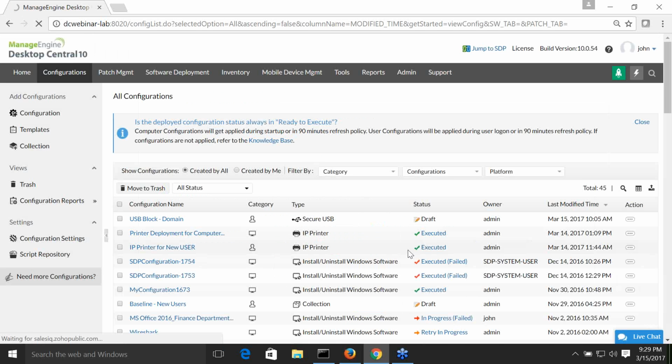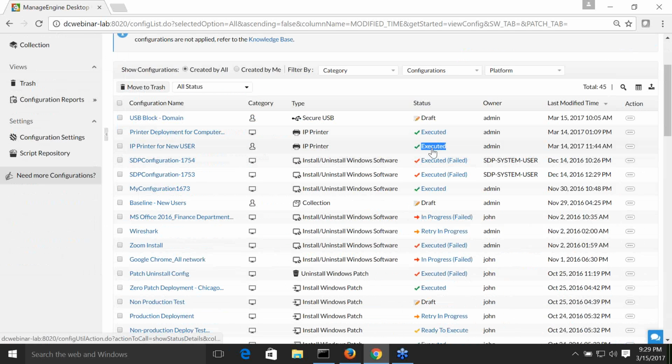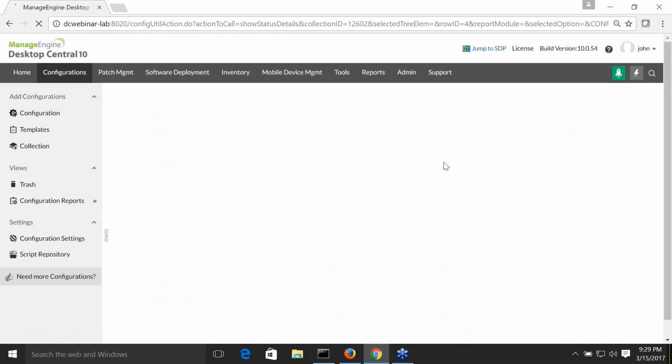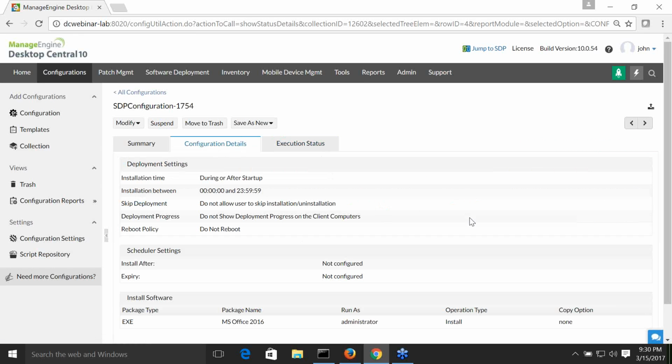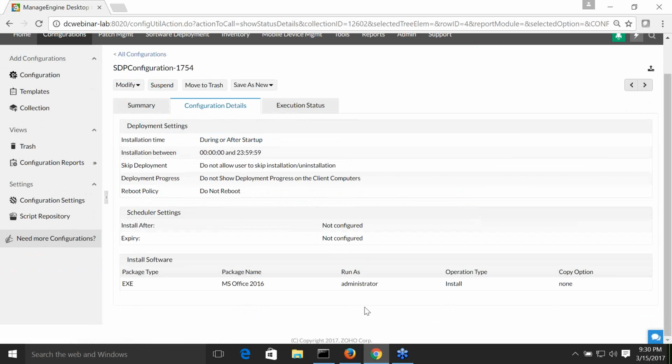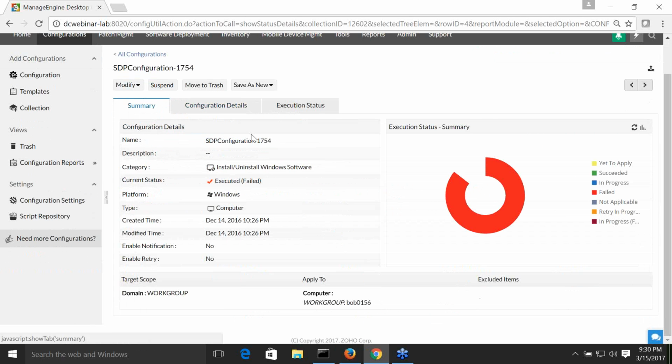And once it's configured, you can see here it's already executed. So the status would be checked over here, whether it has been executed successfully, or it is still in draft mode, or any kind of execution failed. We can click on this execution failed in order to see the reason why this execution has failed. Similarly, we can also see the configuration details and its target machines. The complete summary page will show what this configuration was all about, when it was created, modified, and the execution summary and the target.